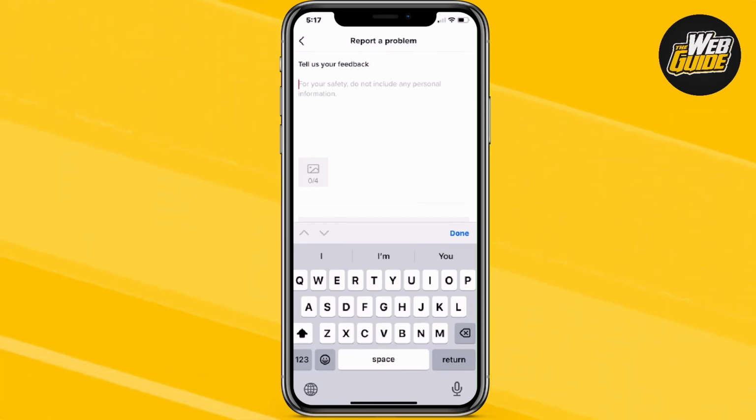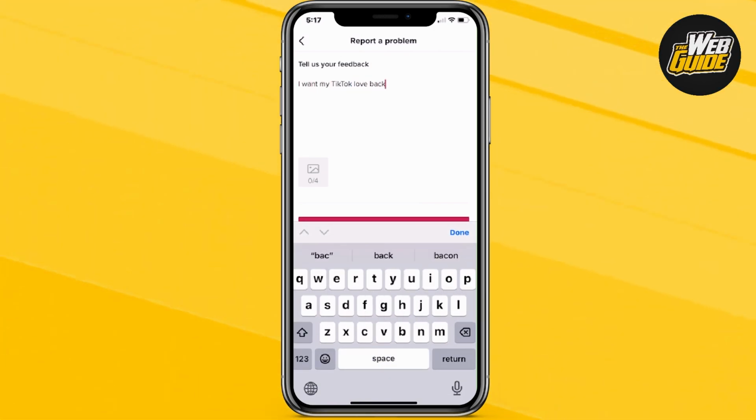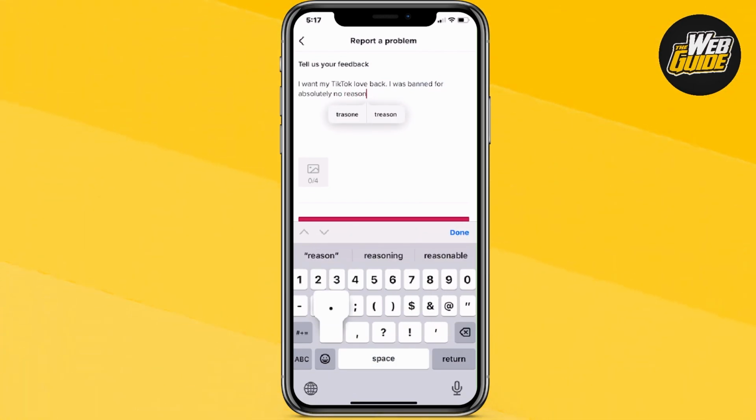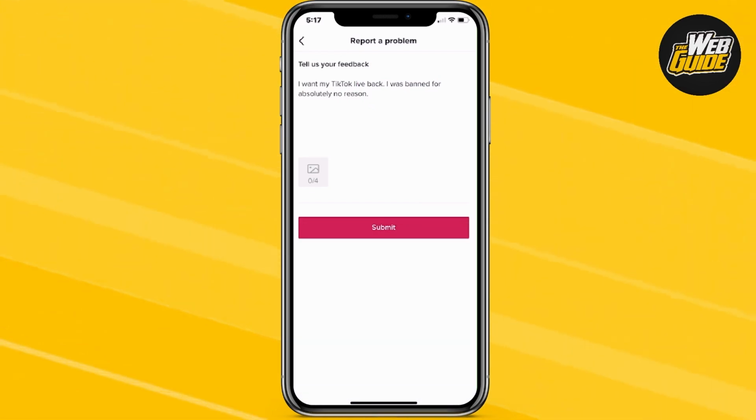Now, here, just say that I want my TikTok live back. I was banned for absolutely no reason, right? So basically just give them a brief description of why you want the TikTok live back, guys. And usually if it is in error, they would usually just pretty much lift the ban on your TikTok live.